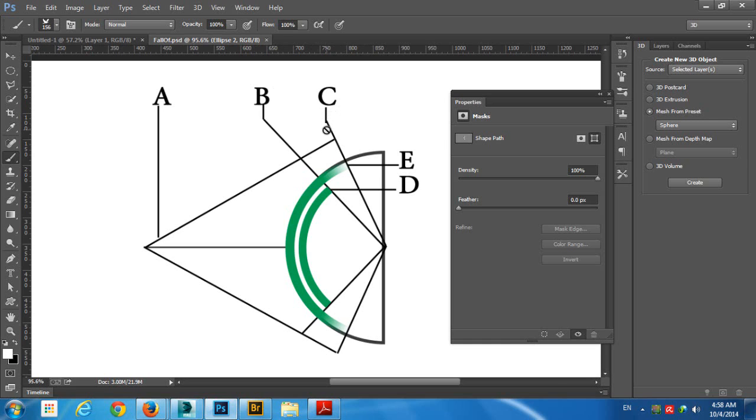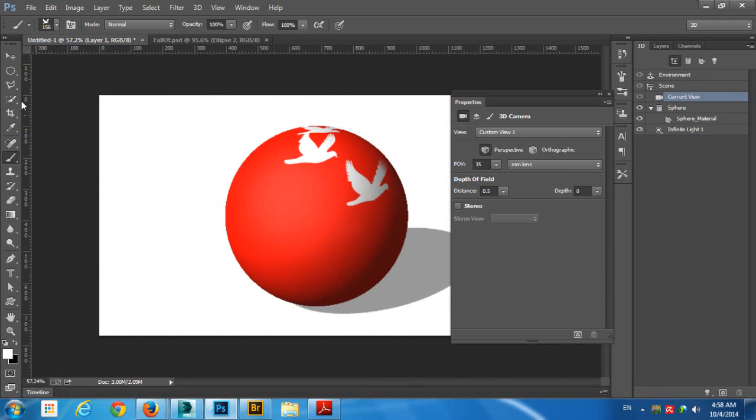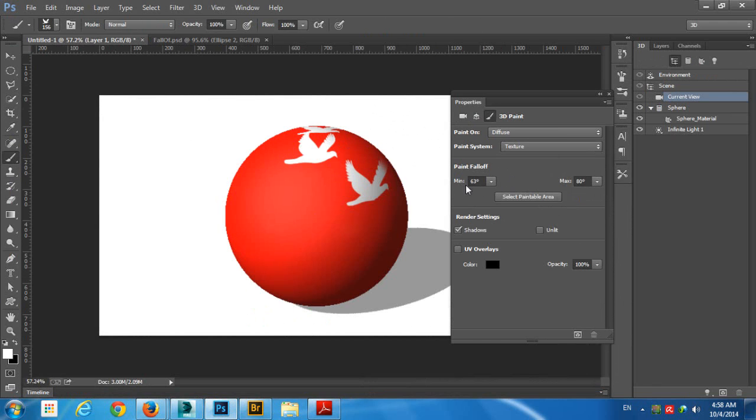So what happens with this? If you have fall off, the paint fall off will start from the B angle, and it will end at the C angle. Now the minimal angle is 63 degrees, and maximum is 80 degrees. So any surfaces that have more angle than 80 degrees from my point of view, I won't be able to paint on them. So let's set this to something like this and try to paint.